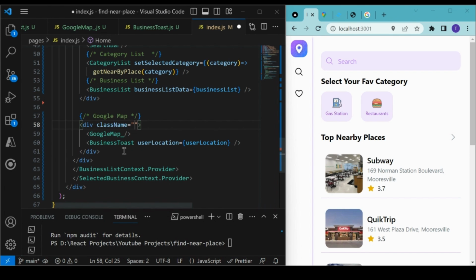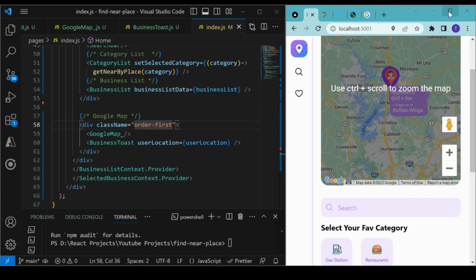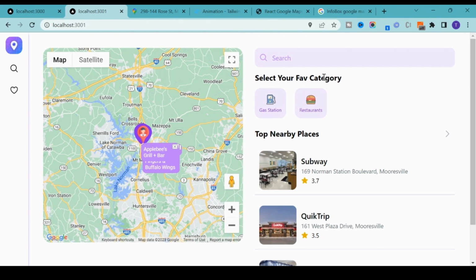And when the screen size is smaller, you can just write first order. Okay, sorry, not first order, order, and just write first order first. Okay, and if I save it, it will look like this, right? But obviously, we want this on the right hand side, right?